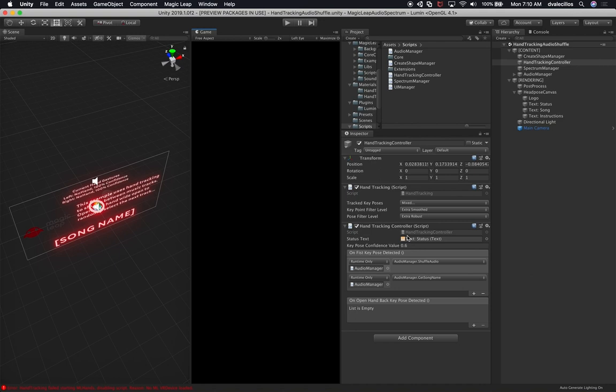And if you haven't used Unity events before, all it is basically it gives you flexibility of what needs to be called when a Unity event is invoked. So for instance, in this one, I have a Unity event called on fist key pose detected. I also have one called on open hand key pose detected. And what that gives you is a lot of control of what things are gonna get called when this gets detected.